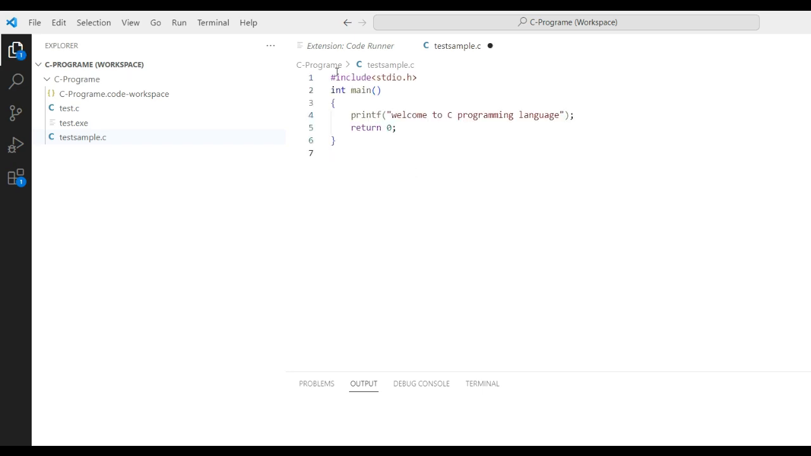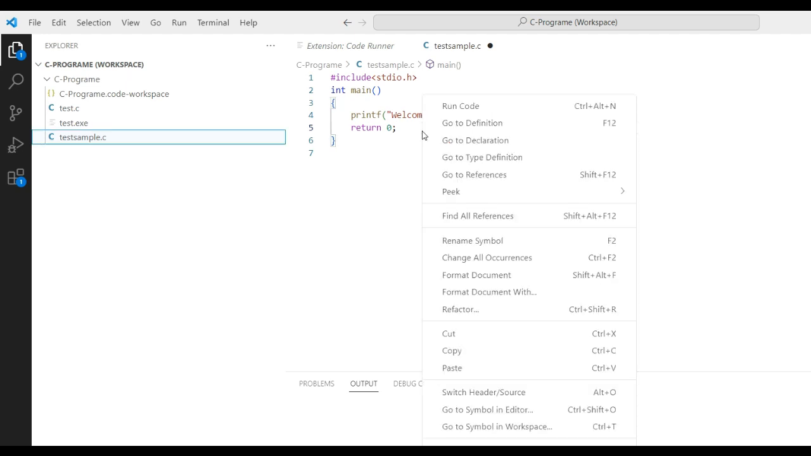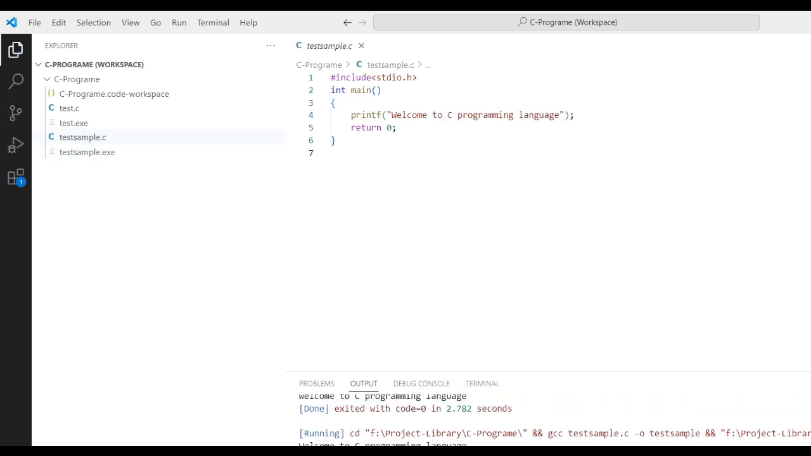Now write some sample code: include stdio.h, after that int main. Then here we write printf, "Welcome to C programming language", and return 0. When we run the code, it will give the output: Welcome to C programming language. Now to see whether we get the output, click on Run Code. Here you can see running test sample. The output is Welcome to C programming language. So you can see here the output of the program.